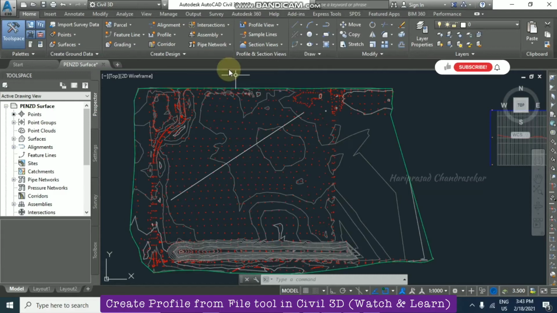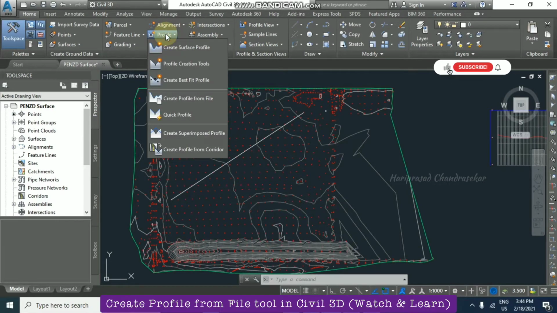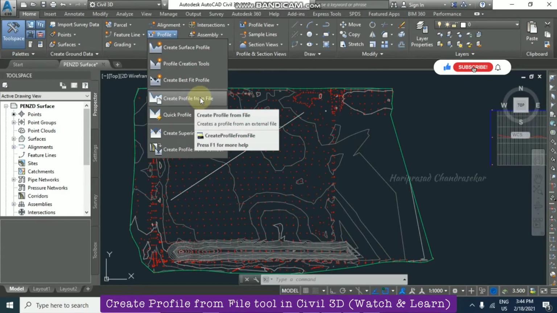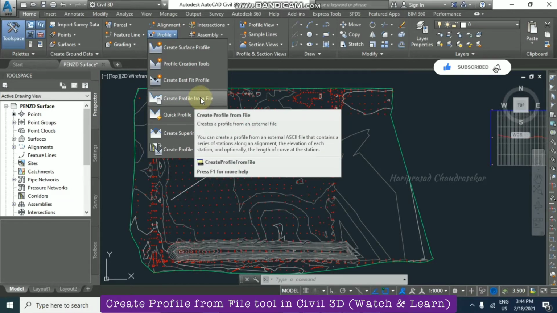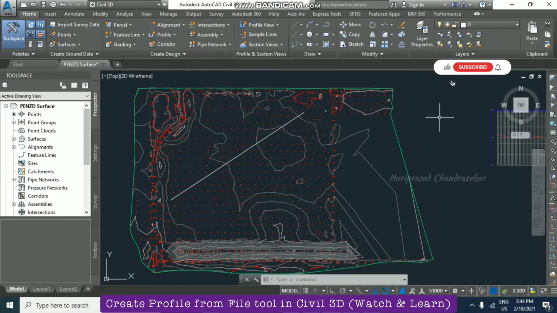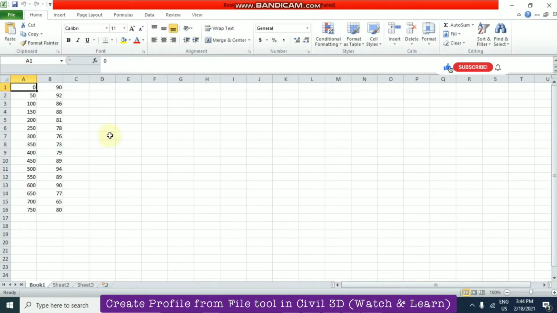So now we will see another tool. In this drop down we also have create profile from file. So we need to create the file first. We are going to create a notepad file that we can use to get our profile. For that we should open an Excel sheet, and later we must have two columns.